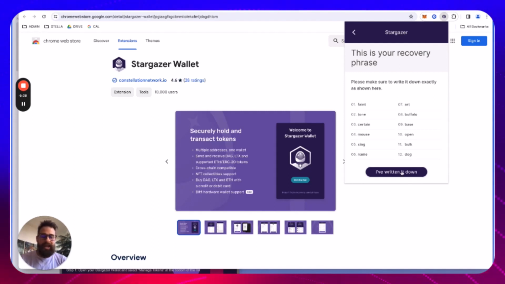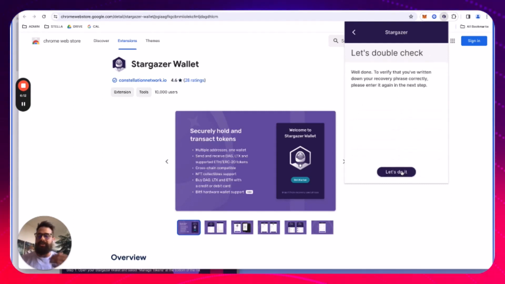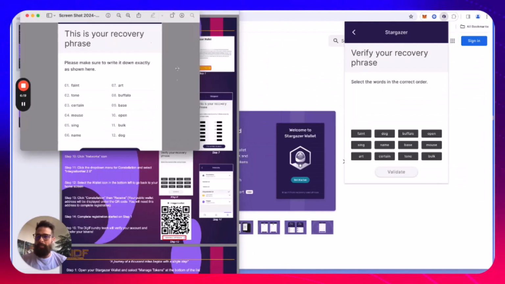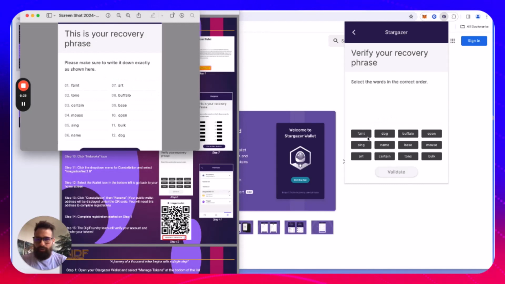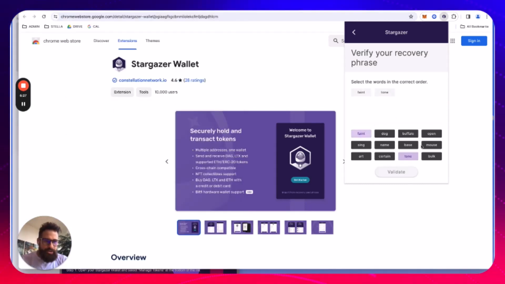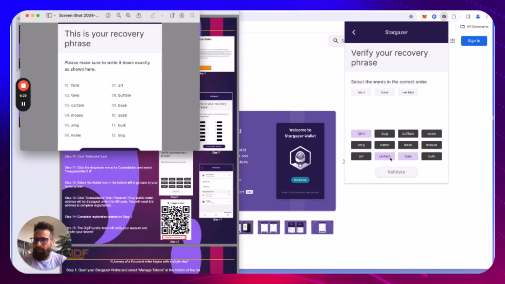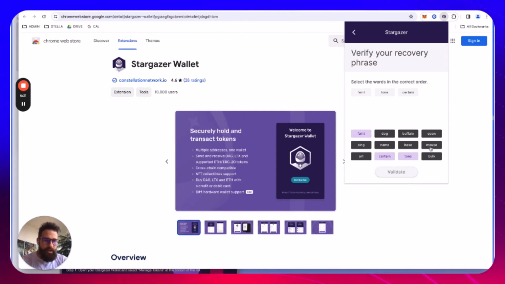So once you say I've written it down, because as you can see, I went ahead and took a screenshot, I go ahead and click on this and it asks to double check those words. So I'm going to go ahead and, hey, let's do this. And I'm going to open this up. It's going to pop up over to the left here. And all I have to do is make sure that I follow these words. And so I'm going to say faint, tone, certain, faint, tone, certain. We got mousing name.